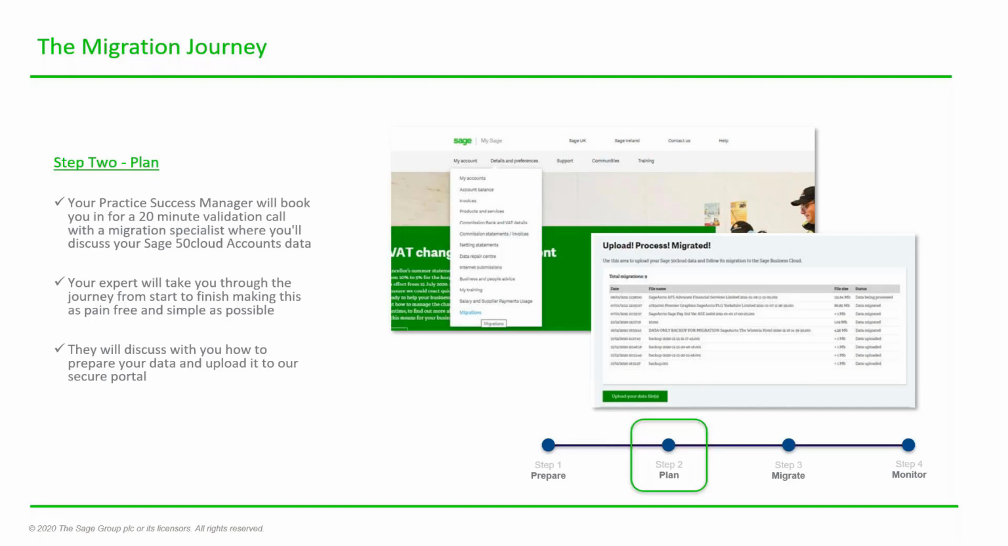During this validation call, your expert will ask you about your data in Sage 50, and this is to determine the migration options available to you. The call is a set of questions around your data, how you use Sage 50, and a short consultation to make sure the transition is as seamless as possible.